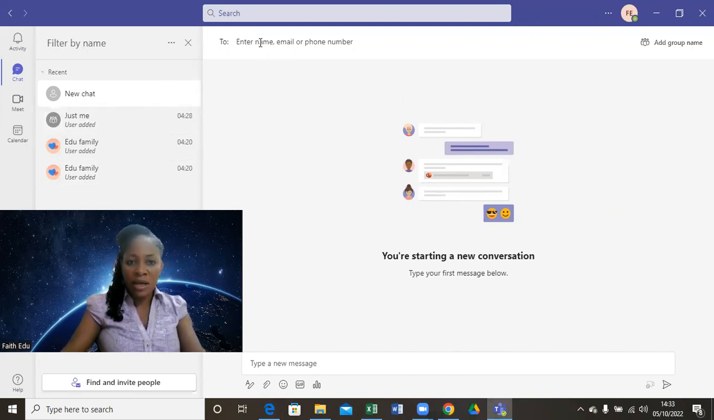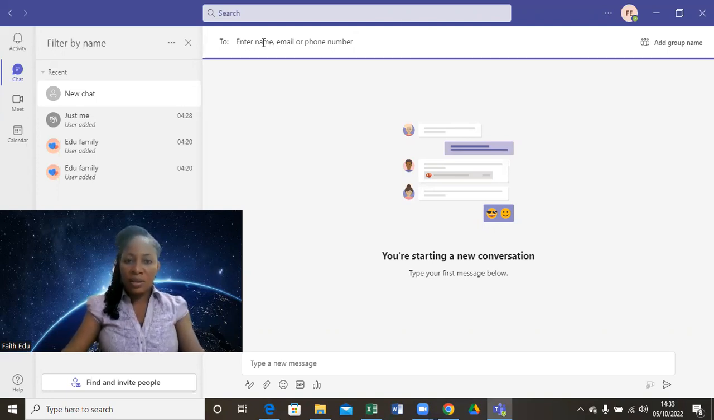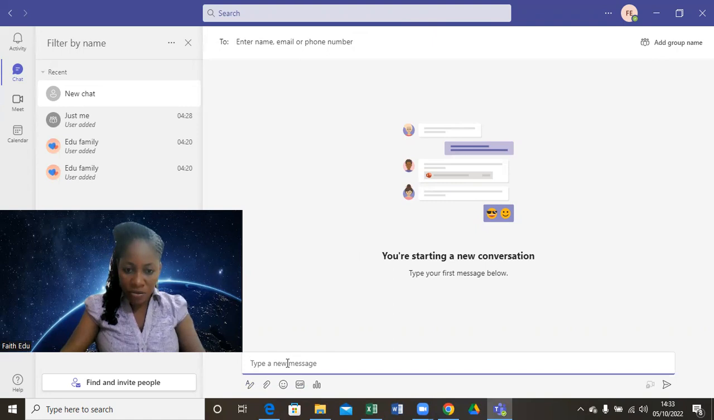Remember, we said you can actually chat with them. So we have here to enter name, email, or phone number. So I can actually enter Engineer Saki. If I was to chat with you now, I can actually enter your phone number here and then type my message here. You can see here too. And then here, type a new message. After typing the message, I click on the send icon and you will get the notification.